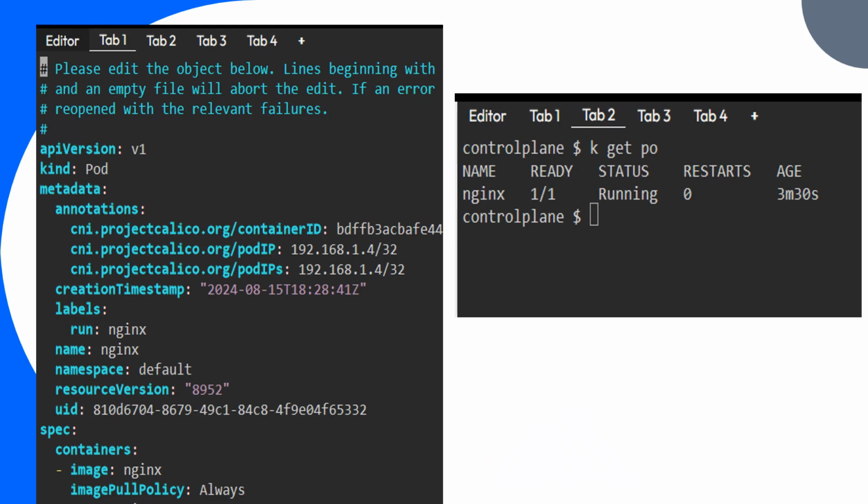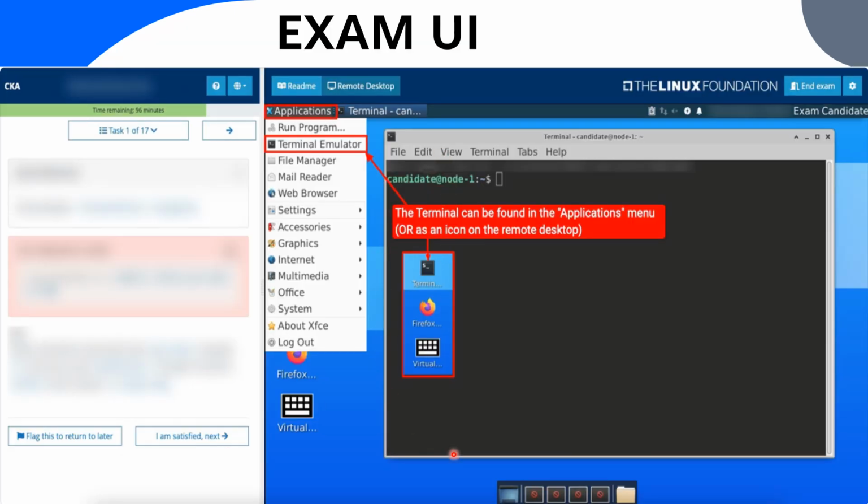And then the second thing: you will be given only one terminal or tab. You won't be able to access other tabs, like doing editing on one tab and then copy pasting on some other tab. You won't be able to do that, because you will be having only one tab to work with. This is the only terminal you have to work with.